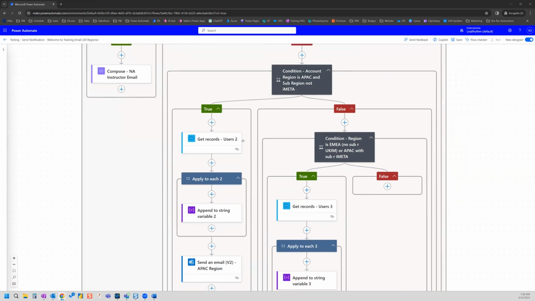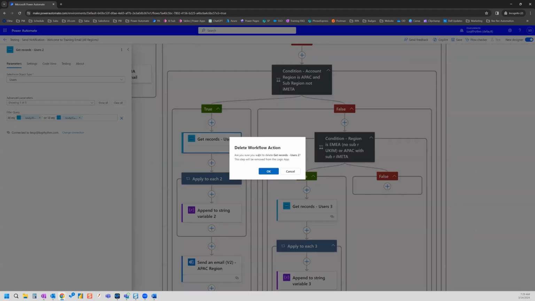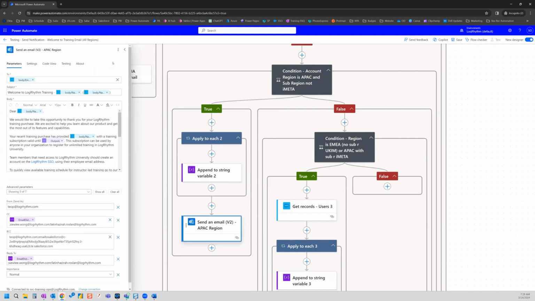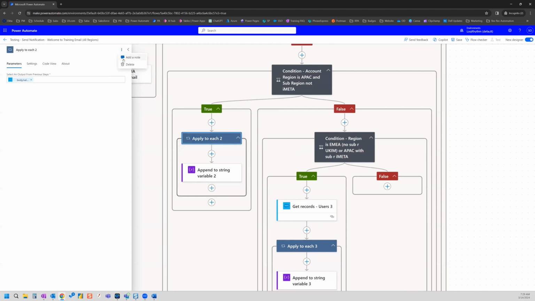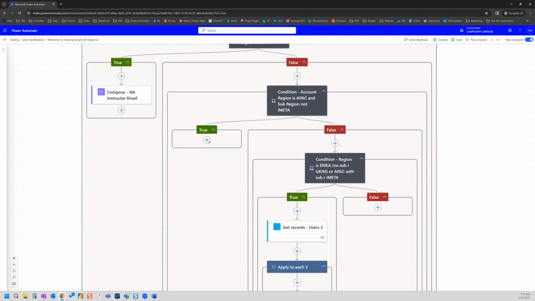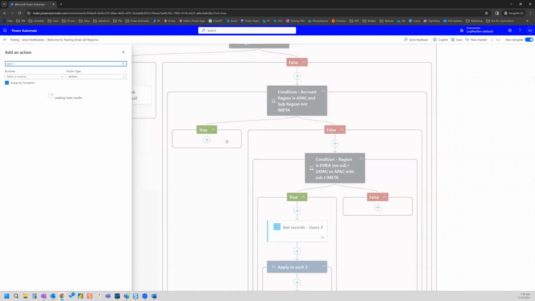So I'm going to go ahead and delete these because these are redundant. I don't need these because I moved them outside of these conditions. So I'm deleting these. I'm deleting the email. And I'm deleting this apply to each. Right, now we can go ahead and insert our compose action.